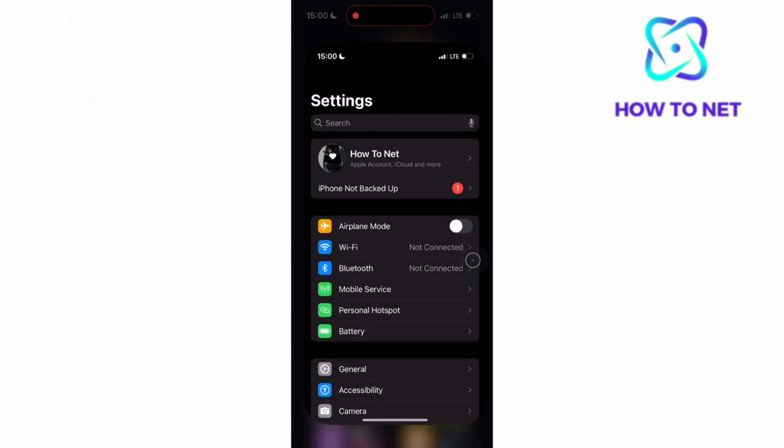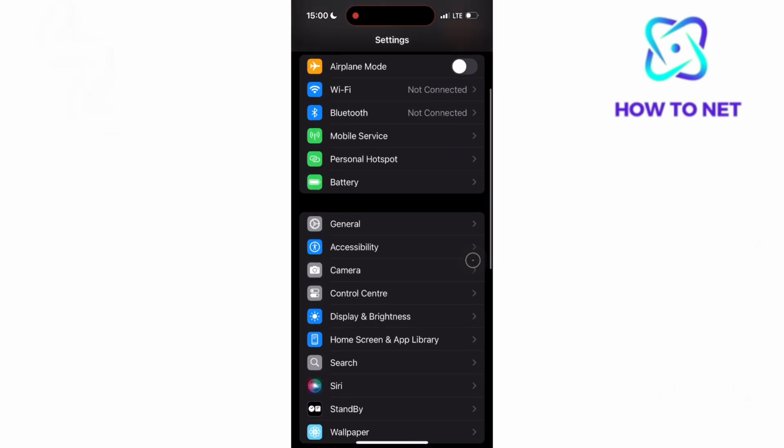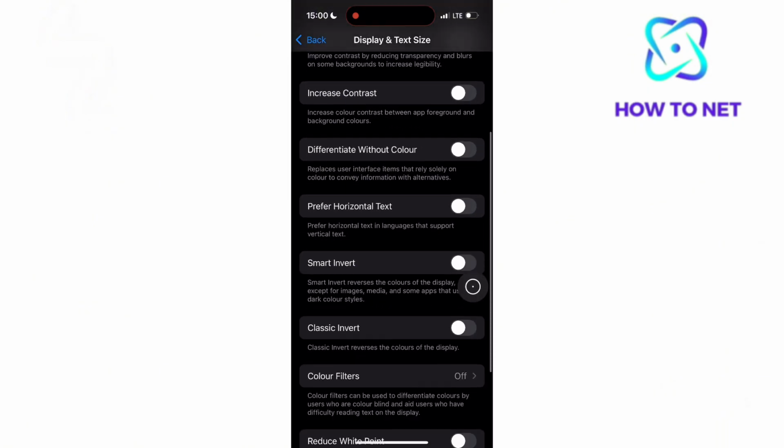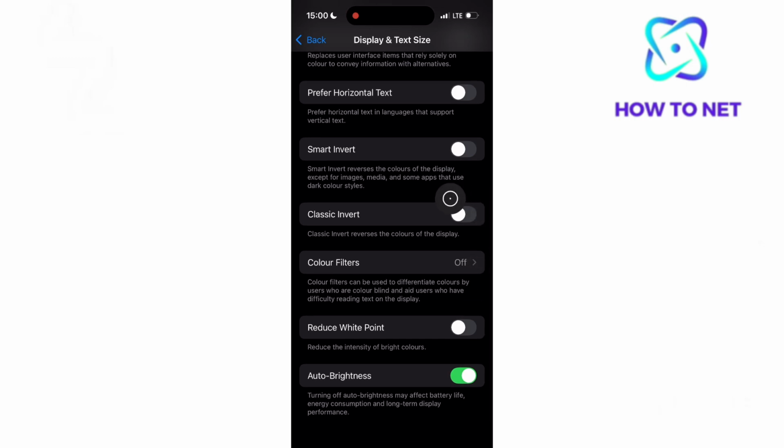Simply head to your phone settings. On the settings page, select the option of accessibility. You will then head to the option of display and text size. Navigate onto the option of classic invert. Make sure to enable this option on.